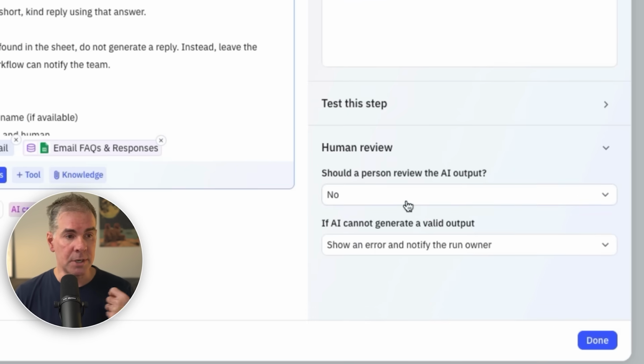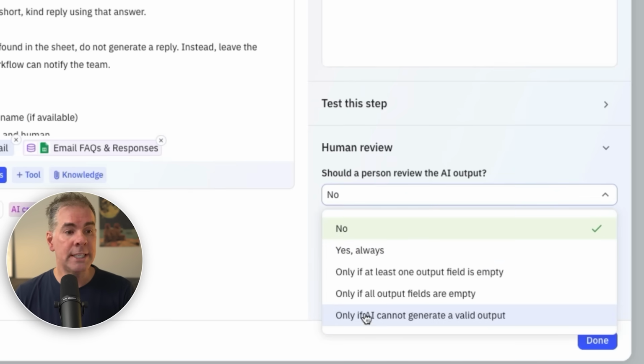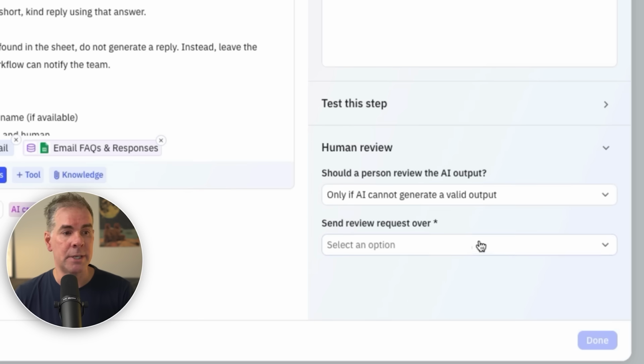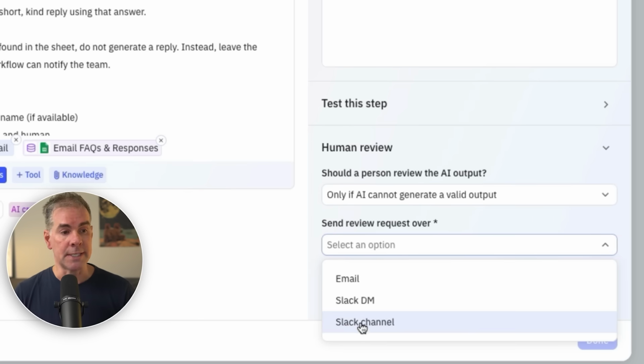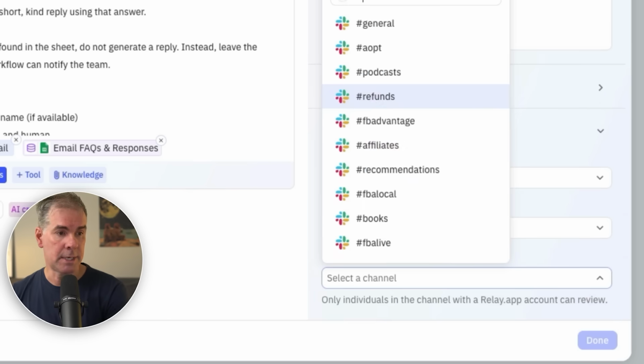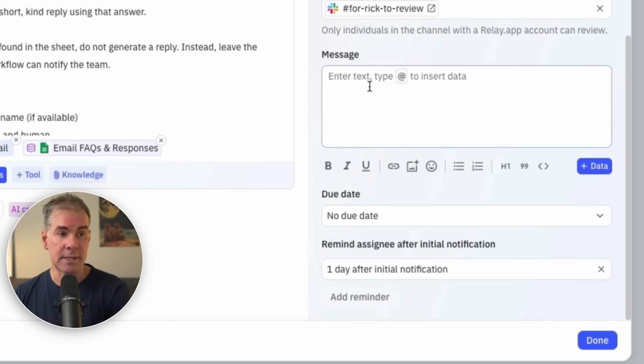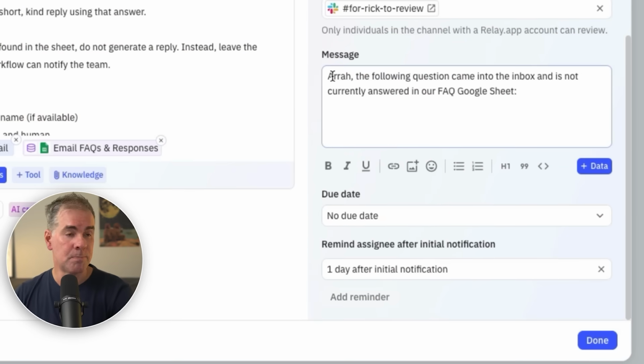So should a person review the AI output? Only if the AI cannot generate a valid output. And then how do I want to be notified? So what I'm going to do here is a Slack channel, for example. So I'm going to have that. And then I can give it the message, right? But I'm going to address somebody on my team. The following question came into the inbox and is not currently answered in our FAQ Google Sheet.